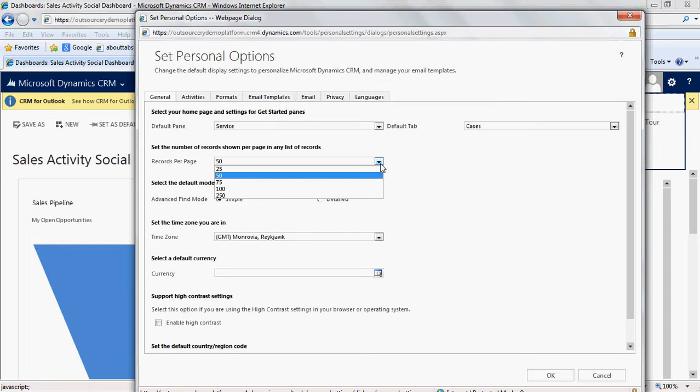Records per page defaults to 50, and you can select 250 as a maximum. You've got your advanced find mode, simple or detailed. The simple advanced find mode means that when you open up advanced find, it will show you the query for the view that you happen to be in when you click on advanced find. Detailed will show you the query, but it will allow you to edit the query and add in more filters straight away.